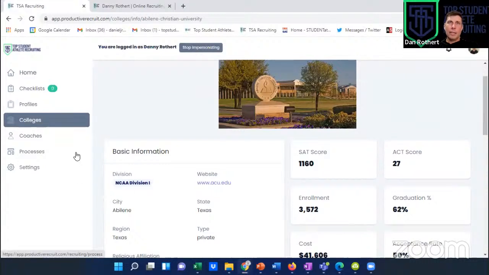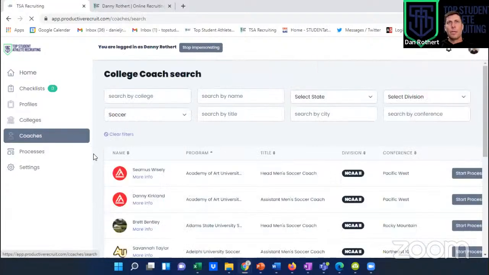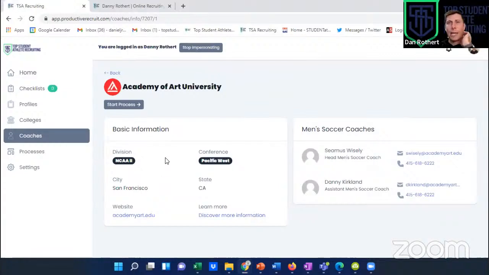All pretty cool. There's a new version coming out in the next couple of weeks where they'll merge coaches and colleges. But for now, you got to go to coaches, and you can find those coaches. You can find out this school, Academy of Art University. It's in San Francisco. You can go to the website. Here's the coach's email address. Here's the coach's phone number, probably an office number, so don't expect it to be a cell phone number to be able to text back and forth with. Here's the assistant coach, same thing.